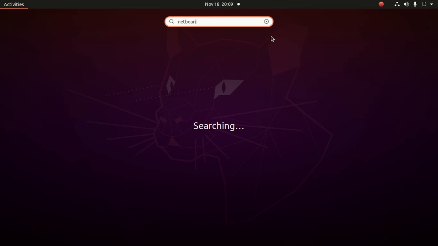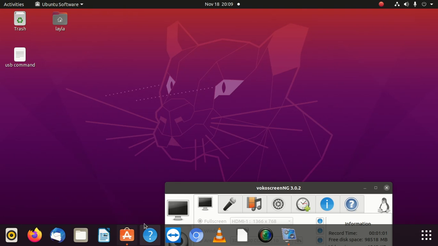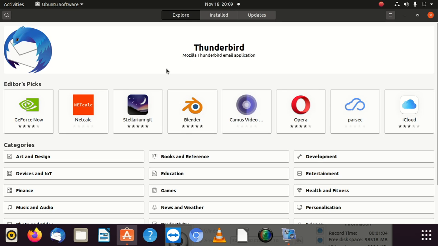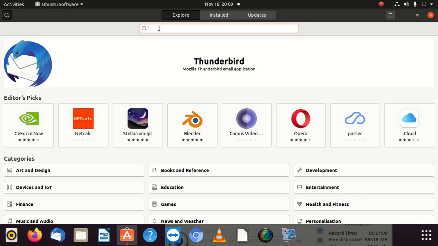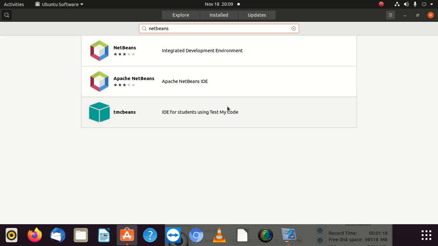So now what you do, you go to your software center and search for NetBeans. Once you get NetBeans, let's see if we can get it. You can see Integrated Development Environment, Apache NetBeans IDE for students using the Test My Code. We're going to take this and say install.